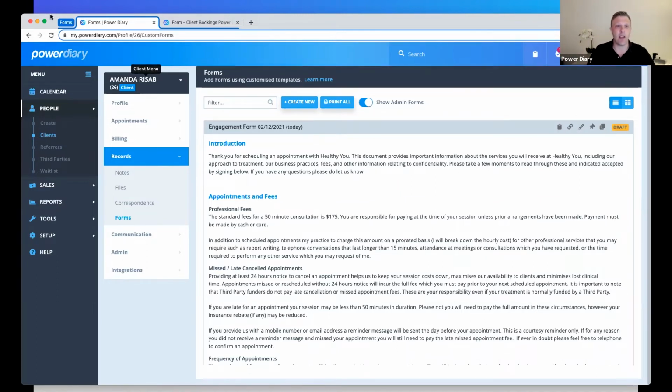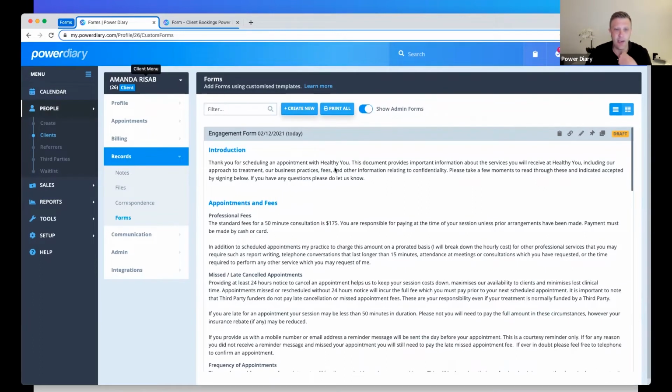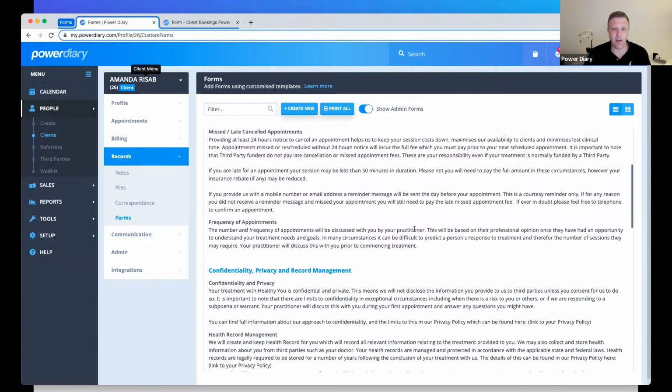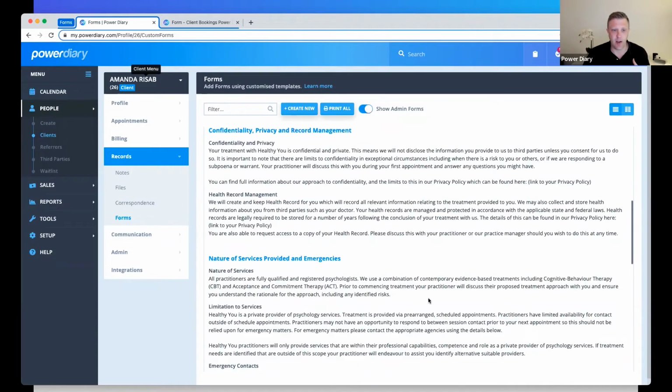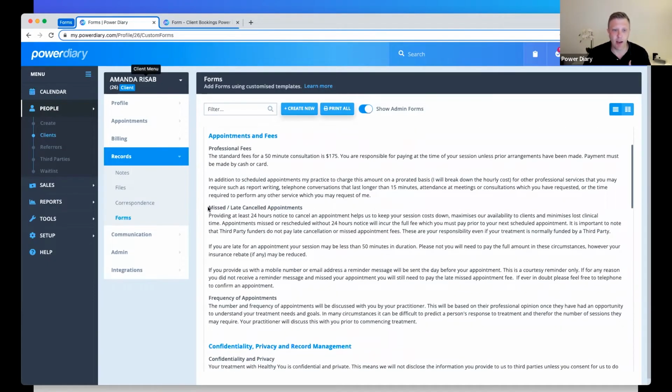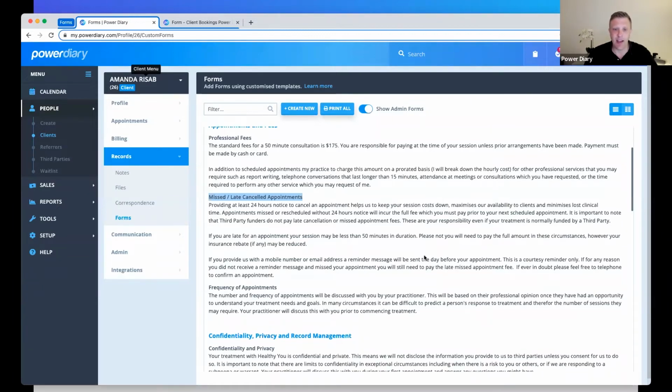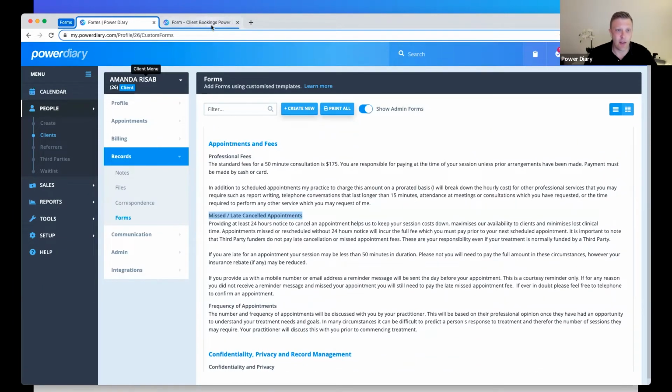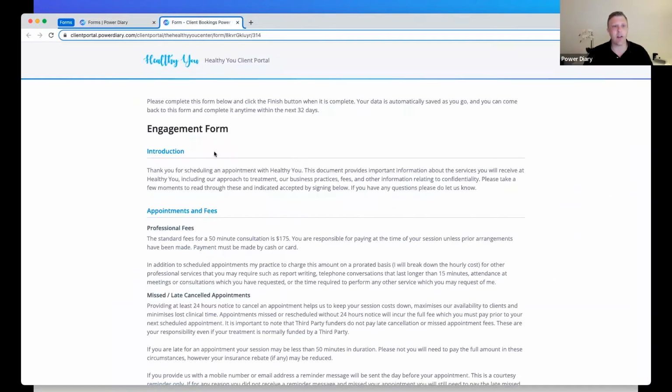So I've got here an example of an engagement form. This is where you can include all the information in relation to appointments and fees, confidentiality, all the things that we need to include, but also around missed and late cancelled appointments, so that you can put in a spiel in relation to those things and then have the client sign it off. I'll show you what that looks like from a client perspective, because this is something you can easily configure. You'll send them an email or an SMS, which just contains a link to the form.